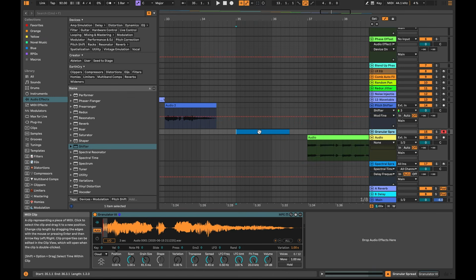Okay, so in this next example, I'm using Granulator 3, but I dropped that vocal sample into Granulator 3 and I've got this effect. Make it wider. And as you can hear, that's a really, really wide sample. Let's go ahead and grab a fresh granulator.